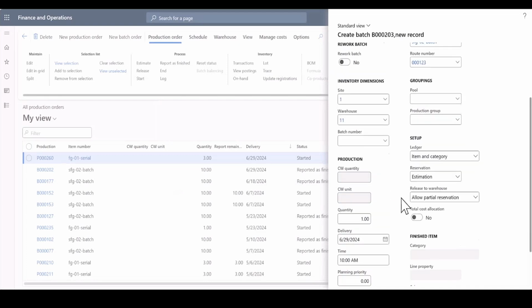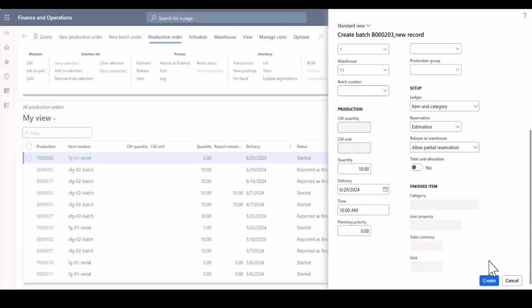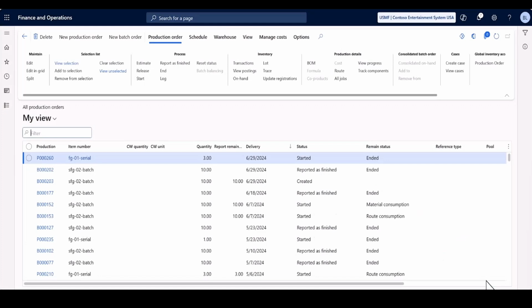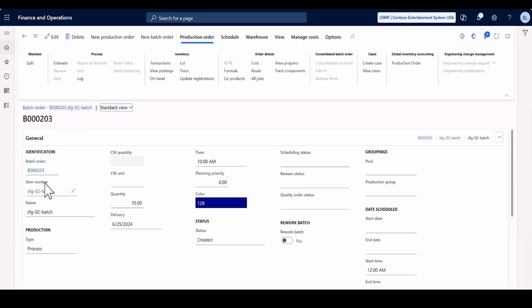So system will propose the formula and the routing. And we set the quantity to 10. Then do the creation. Here you can see the new batch order number is 203. So we just click in to get the detail.